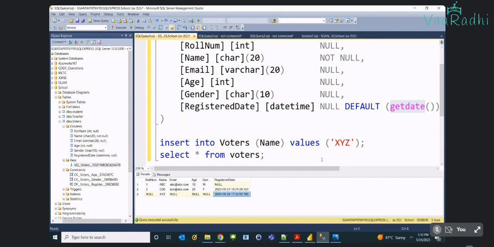Clear, guys? For how many columns have we provided data in this insert statement? Only one, which is name. So the name column has the XYZ value added here, and the default constraint on the register date column has triggered, and it has inserted the current date in the register date column. Clear, guys?